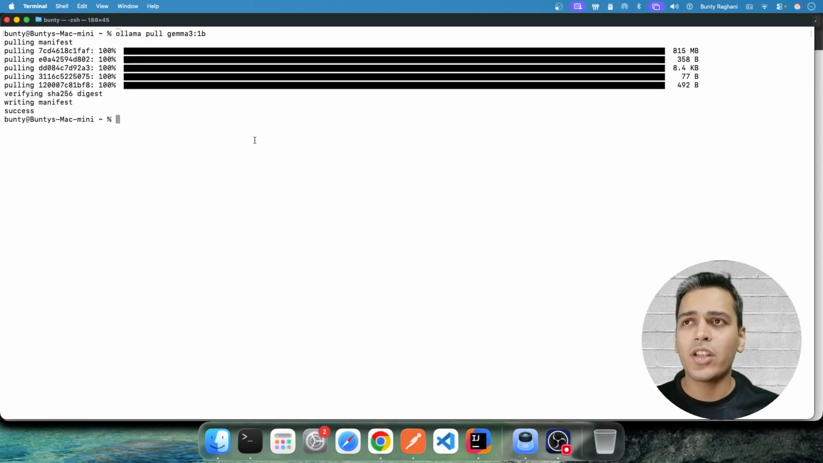Now if I have to check what all models are available on my system, I can make use of this command, which is Ollama list. It will list down all the models that are currently available on my machine. In our case, it is only one, which is Gemma 3 1 billion parameter model.